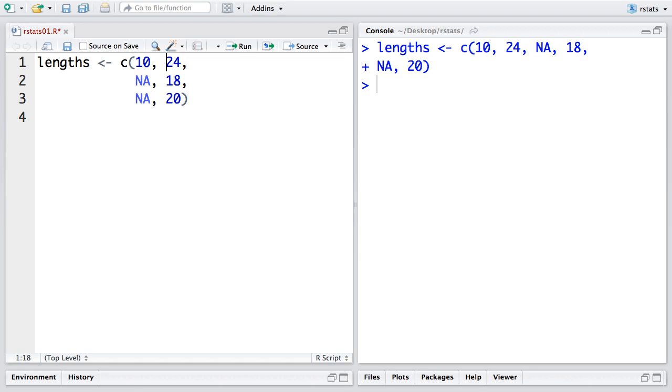I always put a space after my comma. I could also have something like that. I could write it like this. It is valid R code. It just makes my eye bleed because I don't like it. I always want a space after a comma.